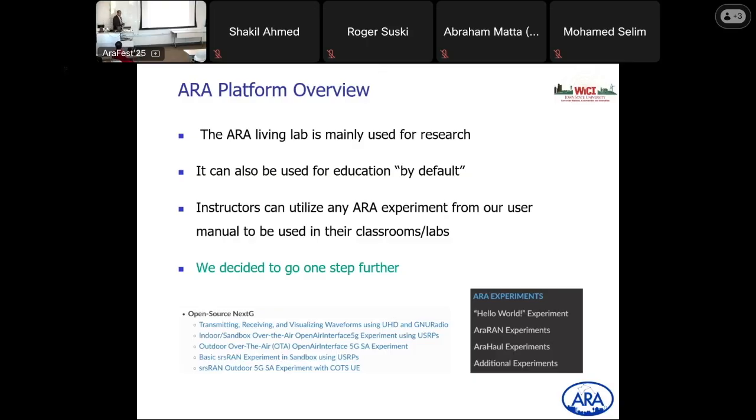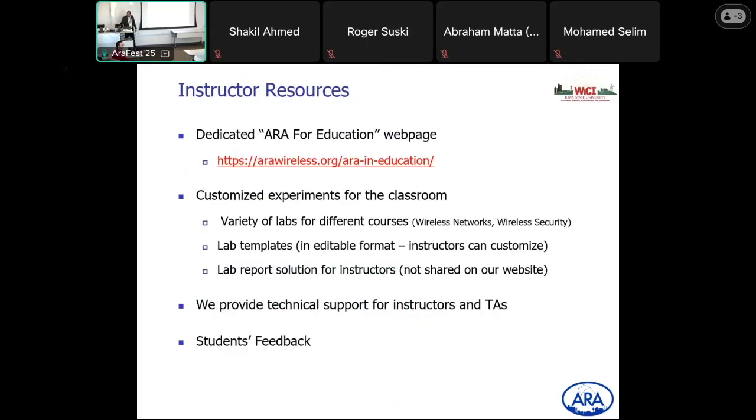This is why we are now taking a further step to help instructors have materials and other things. The first thing we did is create a dedicated web page for ARA in education. This is the web page. We also took other steps, for example, customized experiments for the classroom. Most of the time in the classroom, we need more instruction for students rather than researchers. So we customized a lab document that tells them specifically what to do, going step by step, especially for undergrad students.